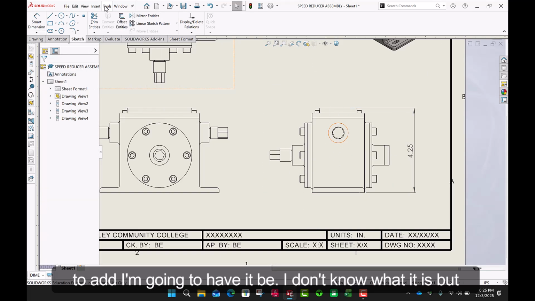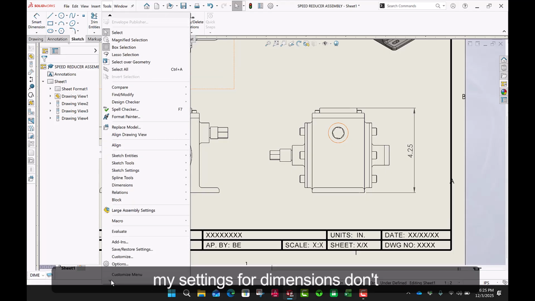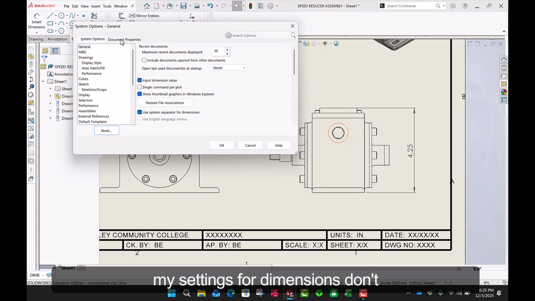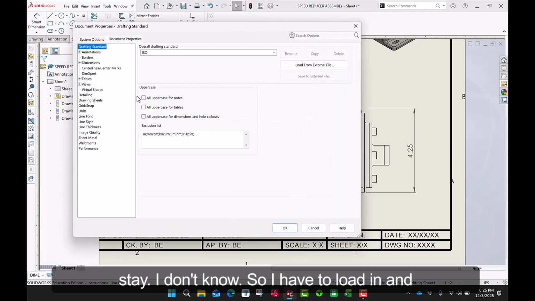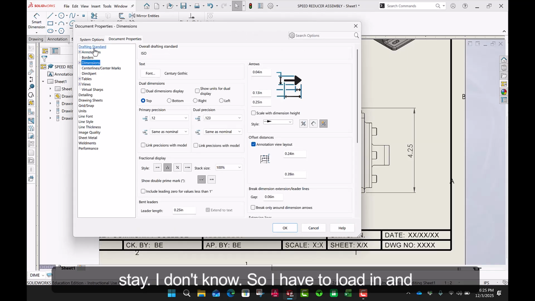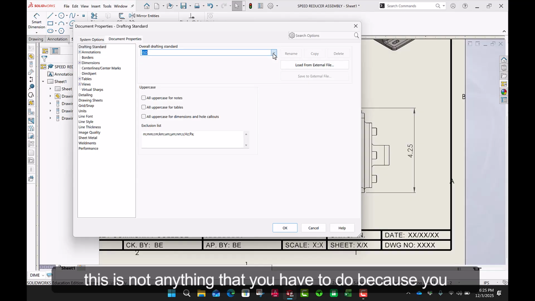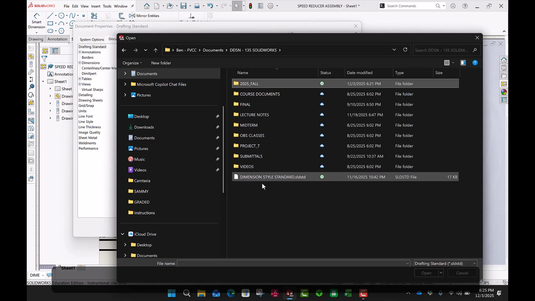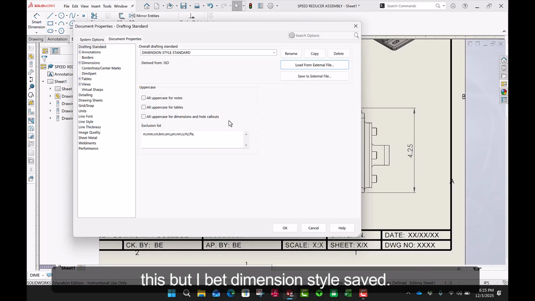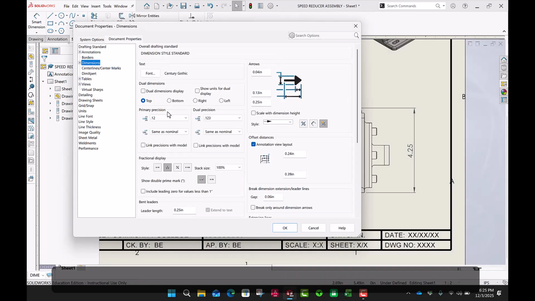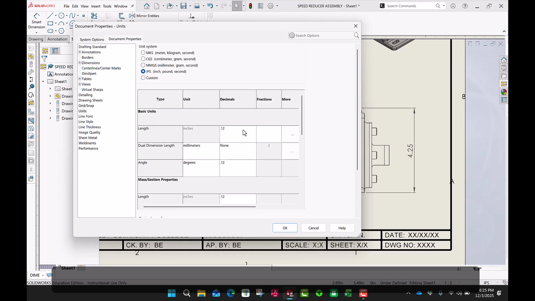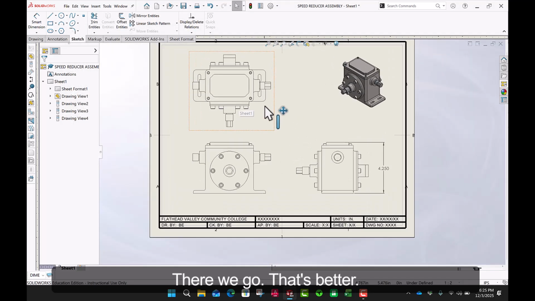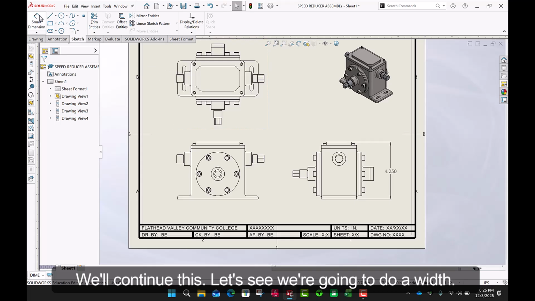My settings for dimensions don't stay. I don't know. So I have to load in, and this is not anything that you have to do because you haven't done this, but I have a dimension style saved. There we go. That's better. Okay, I'm going to continue this.